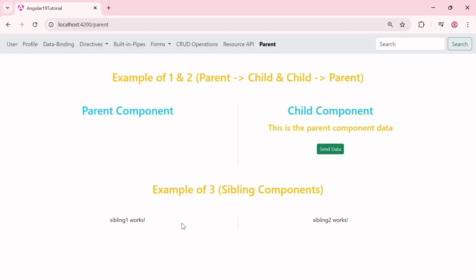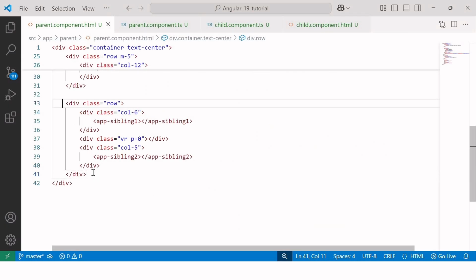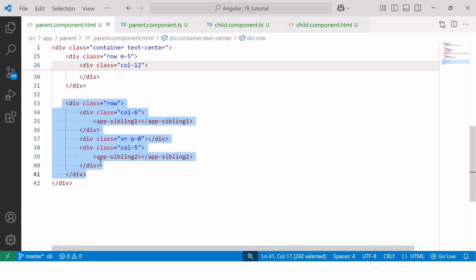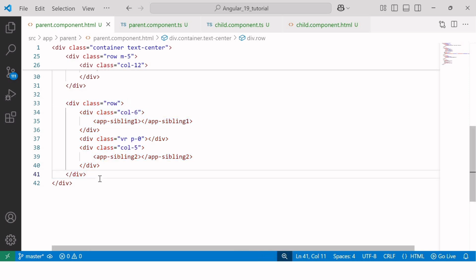Now let me open the browser. And here you can see the sibling1 component rendered in the first column and the sibling2 component rendered in the second column. And by doing this, sibling1 and sibling2 are sibling components as well as children of the parent component. So now let's try to share data between sibling1 and sibling2 through the parent component. And as we have already learned, we can share data from a child component to its parent using the @Output decorator and an event emitter. So first we will send data from sibling1 to sibling2.